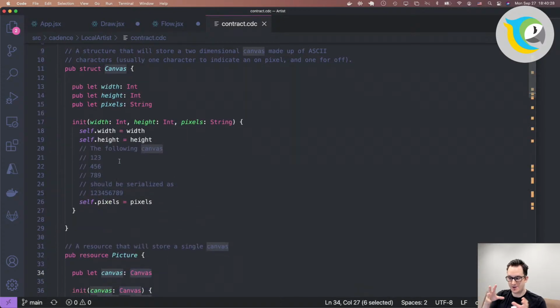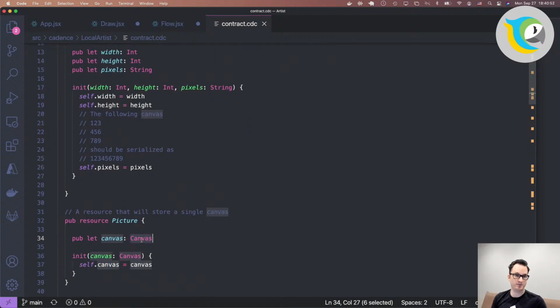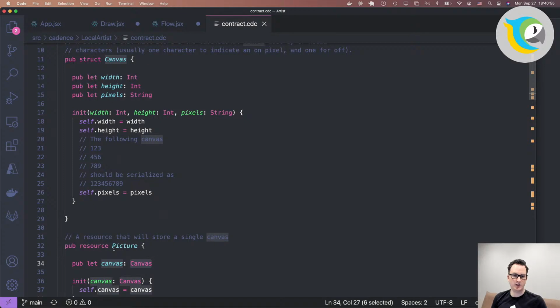And dealing with structures inside of resources is a convenience, because whenever you need to read something from a resource, it can be a hassle, especially when you're thinking about resources being part of a collection, whether it's an array or a dictionary. So wrapping a structure in a resource could be a solution for you. And so this picture resource has a canvas structure, which has a width, a height, and a string of pixels.